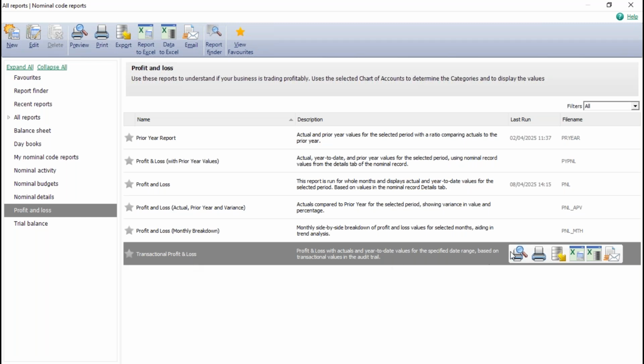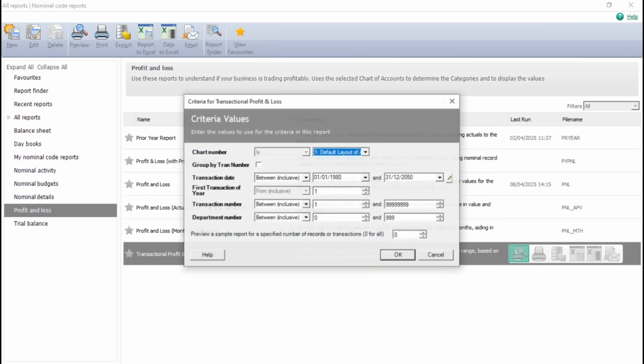Now when we run this report, you'll see the criteria is a lot different to what we've previously had. The previous criteria was just which chart of accounts do you want to use and when do you want to run it from and to. And that was based around calendar months. With this one, we're still offered the chart of accounts, so it'll still use that structure for your reports, but we are offered a transaction date range.